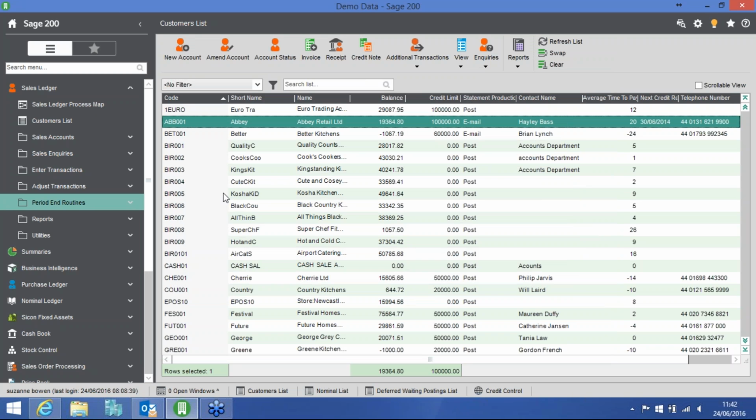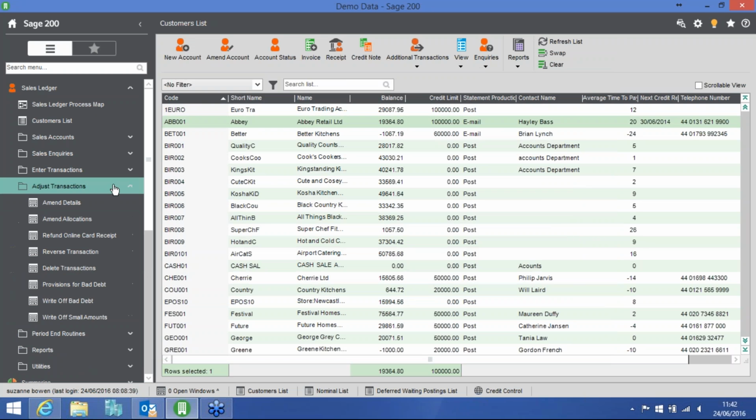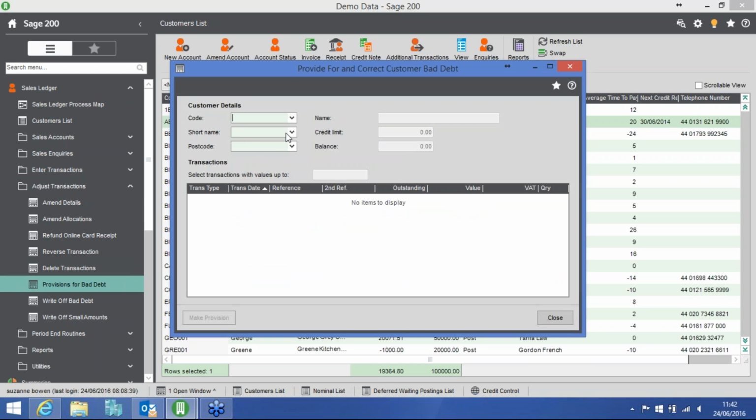Okay, now finally what I want to show you is how to actually write off a bad debt and reclaim the VAT for those customers you know will never pay you. What we have available to us are these options here, provisions for bad debt and write off bad debt as well. So if I go to my provision for bad debt, I can select a customer.